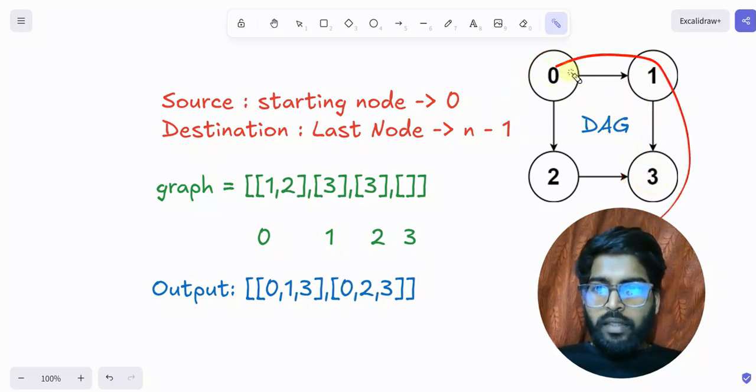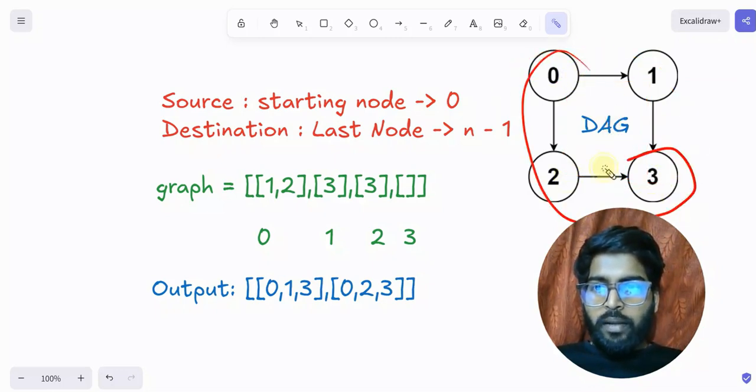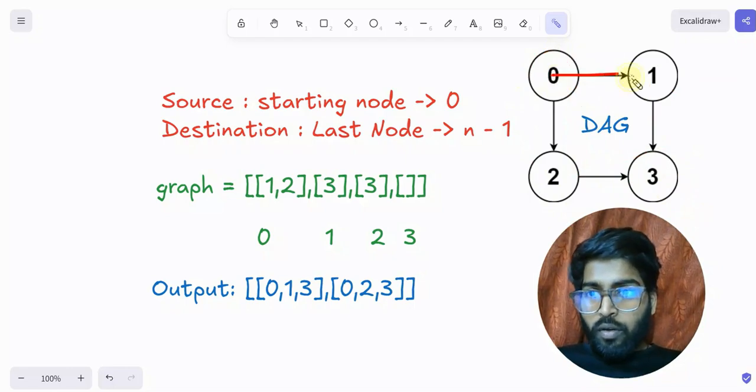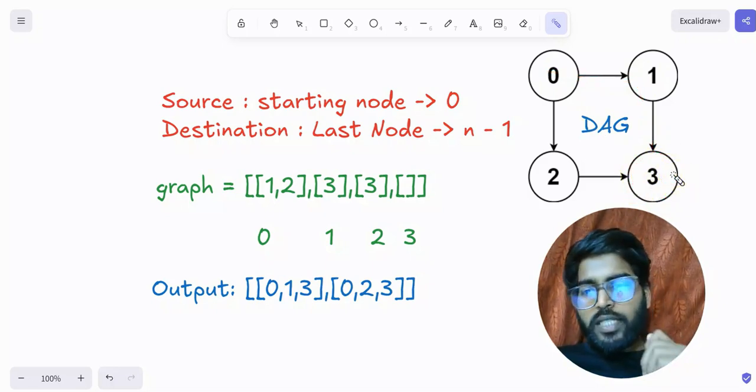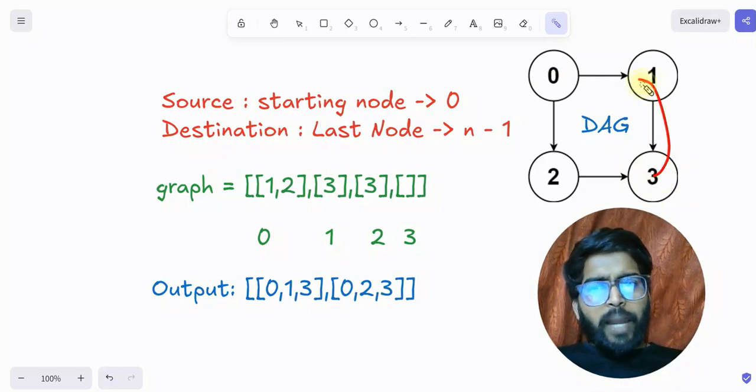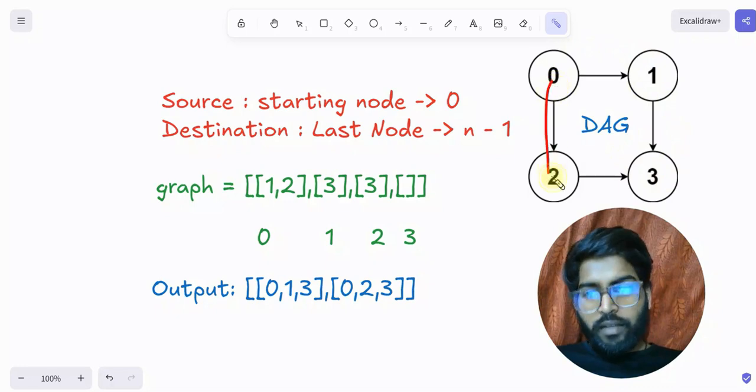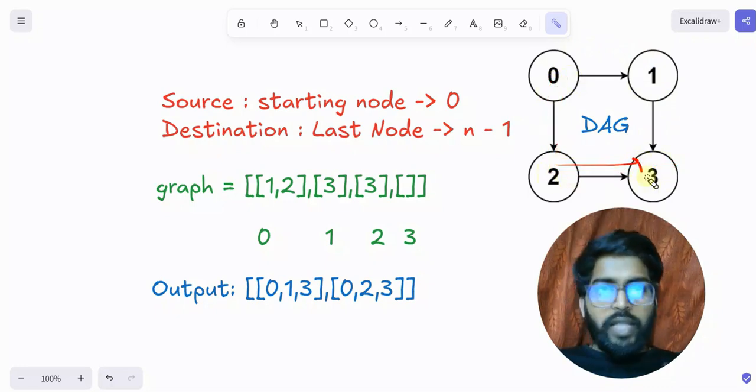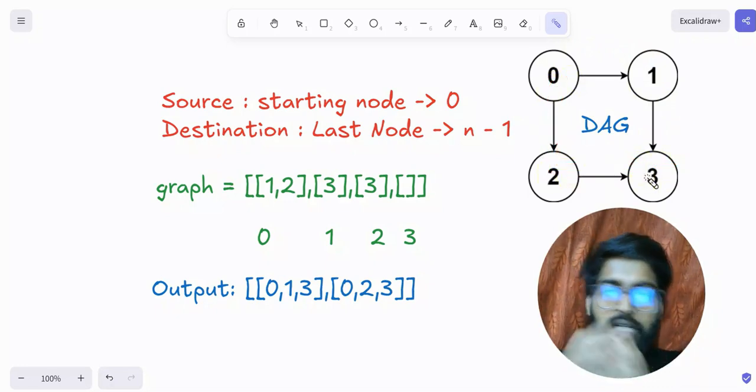I found one path: 0, 2, 3. I found another path: 0, 1, 3. I'm going depth until I'm not able to find my target node. That's what I'm doing in this case. I'm backtracking and figuring out the next path, if there is any. I'm going to 2 and 3. So that's the direct approach that came to my mind. So let's start with that approach.